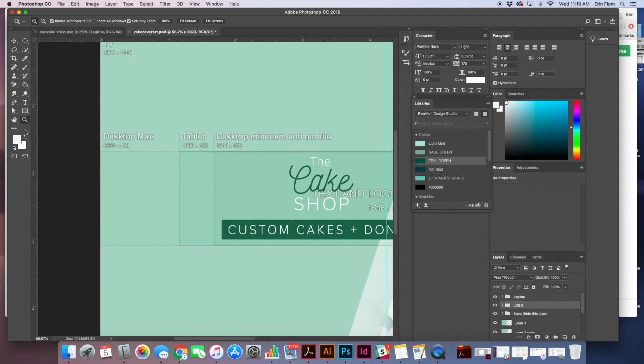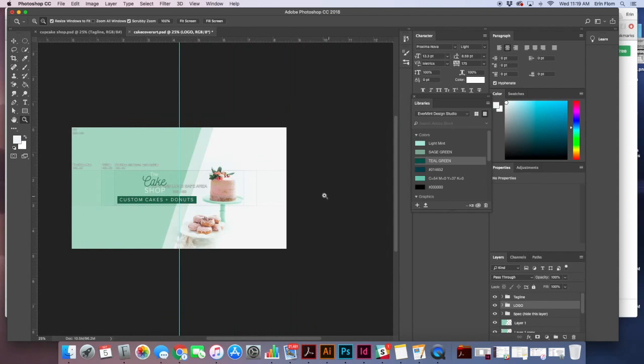To zoom in, you just grab the zoom tool, and to zoom out, you would just hit Option or Control, I believe, on a PC. So Option, and then just click, and it'll zoom out. All right, I'm liking this.